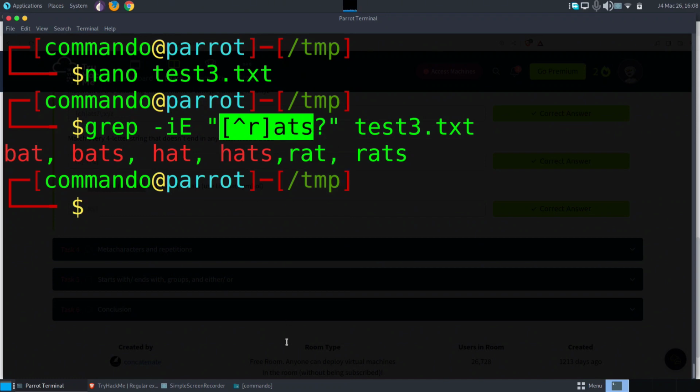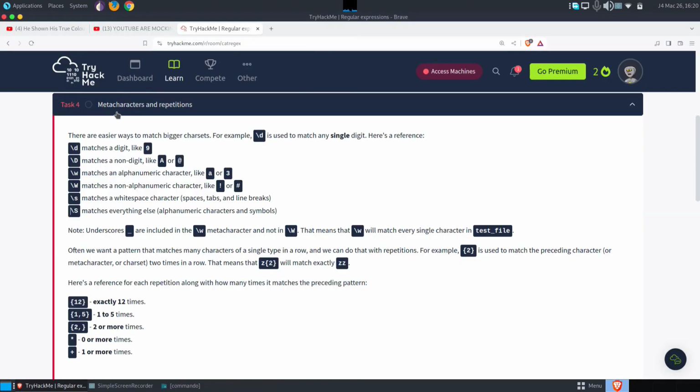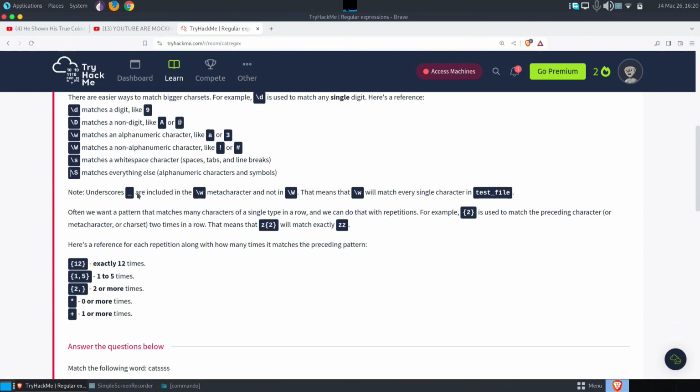So hopefully that is understood. Let's go to the next task. Welcome to task number 4, in which we are going to look at meta characters and repetitions. Okay, so we can see here there is a lot of exposition.